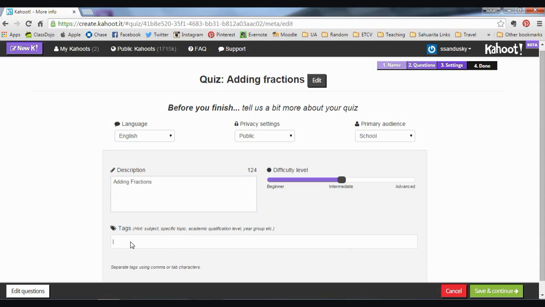And then any tags. Tags are used to help users narrow down Kahoots amidst the very, very large public Kahoots that they have listed. So this one is specifically math related, fractions related, adding fractions. We do this one in 5th grade. And that way those tags can help other people find it.